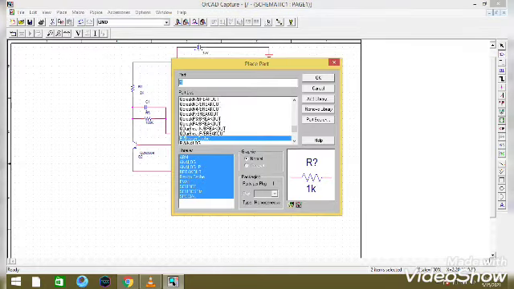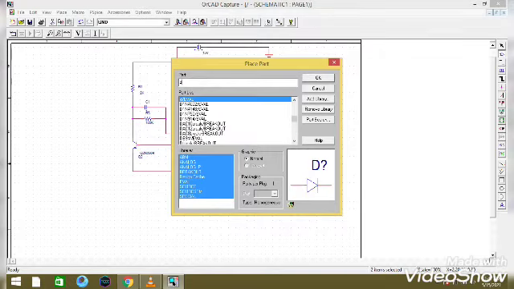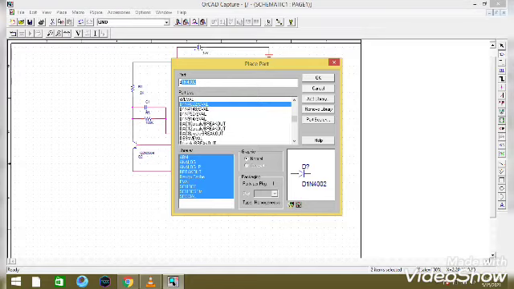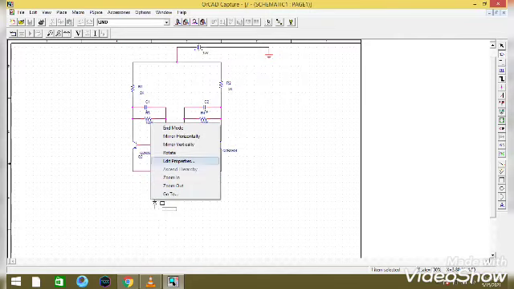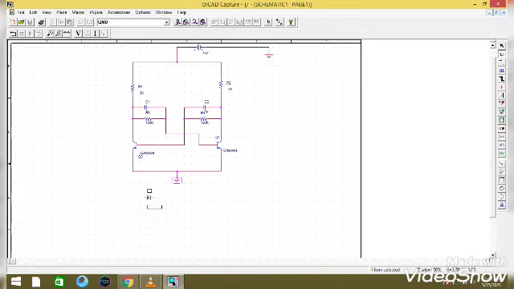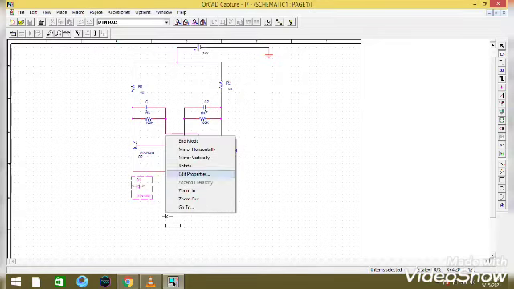Okay, what are the components we need? I need one diode, and the number of the diode is 4002. I am double clicking and placing it, and double clicking and placing, and mirror vertically. I am doing the rotate option. Placing it. Right clicking and end mode.